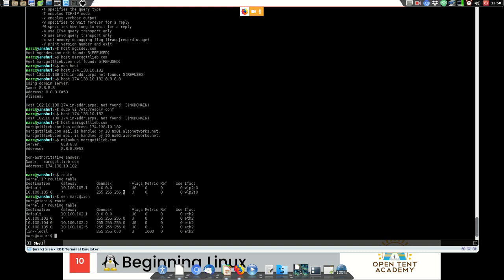Okay, and those machines know that 102 is the gateway interface to the 104 subnet, and 102.5 interface is the gateway to the 105 subnet. You can see all this in the routing table on my server. Okay, I have similar routing on the other server that I have.